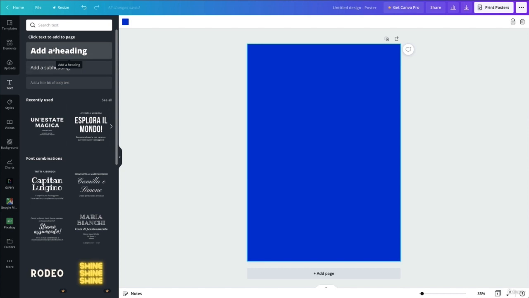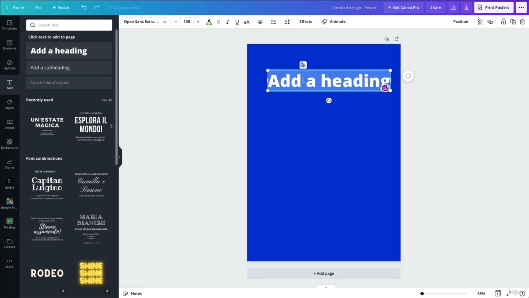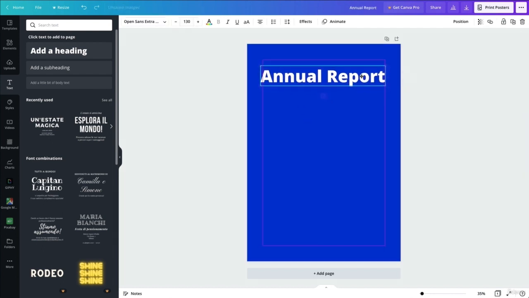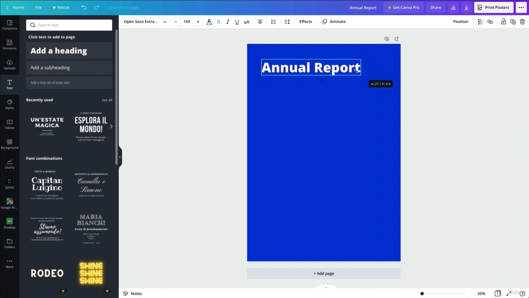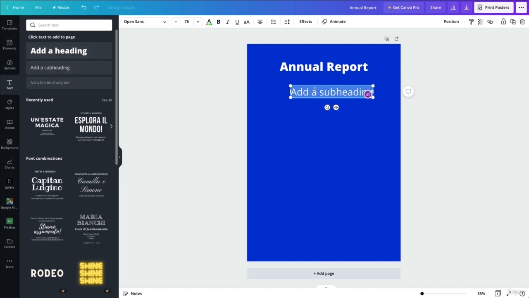So let's go ahead and let's add a heading, which is going to be annual report. And let's make it a little bit smaller. We're going to duplicate, or actually let's add a subheadline below. It's going to be company XYZ. Let's write by company XYZ. Let's center it, and let's make it just a little bit smaller.